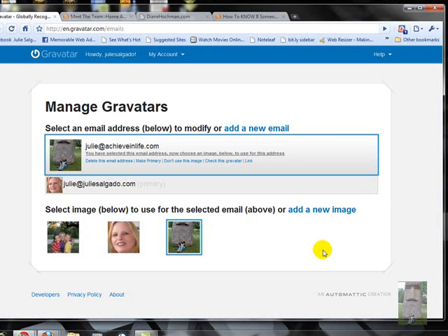You can have as many different avatars as you want. You can upload your photos and you can change them around if you want. You can have a separate avatar for every email address that you use out here. You know, you can have a personal one and a business one, whatever.